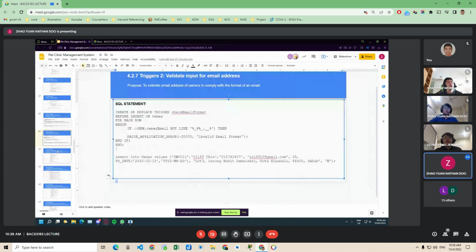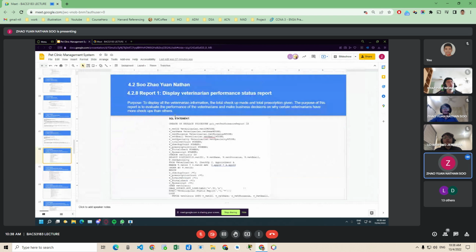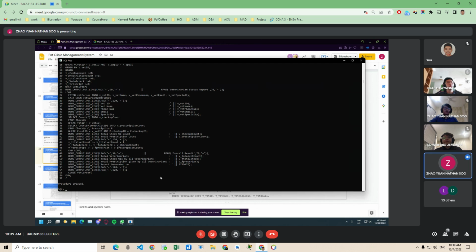So next I will show my report. My first report is to display the veterinarian performance status. The purpose of this is to display all the veterinarians' information, the total checkups met, and the total prescriptions given. This is to evaluate the performance of the veterinarians and to make business decisions on why certain vets have more checkups than others. So I will get the record. So I've created the record.